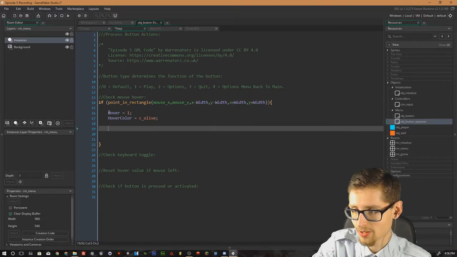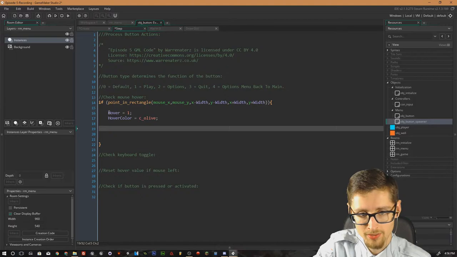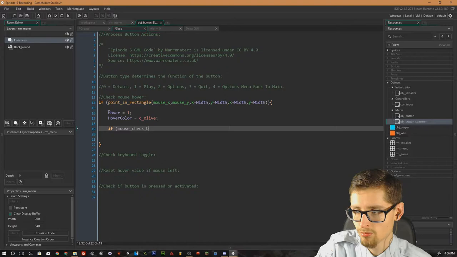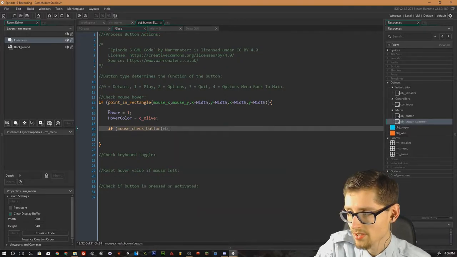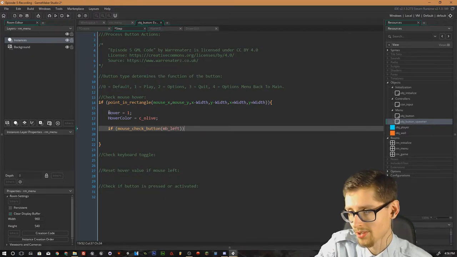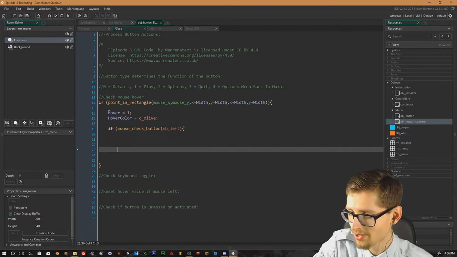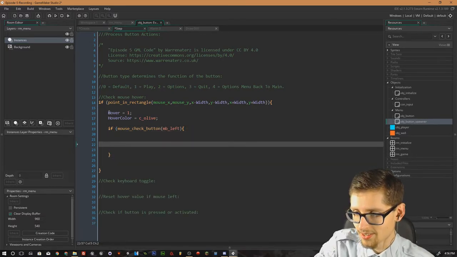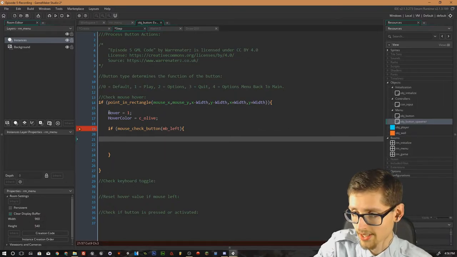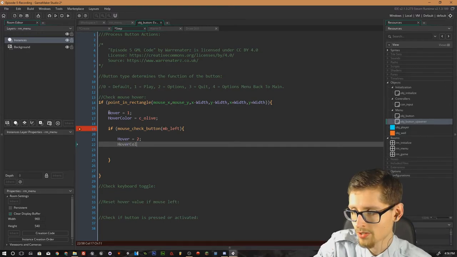And then we actually want to check if mouse_check_button, mb_left. Bearing in mind you could also use your own key binding for that if you really wanted to, but for the purposes of this tutorial and speed, I'm going to make it a bit quicker. And then we want to set hover to equal 2 and hover color to equal c_lime.